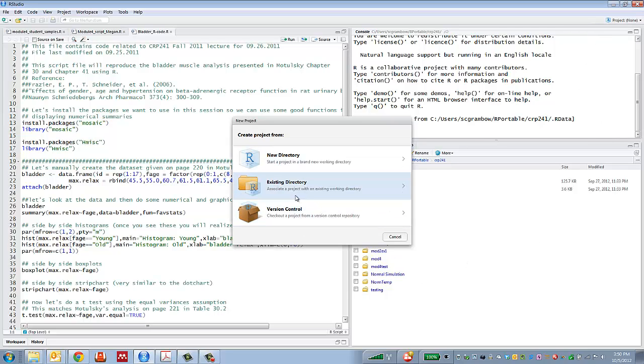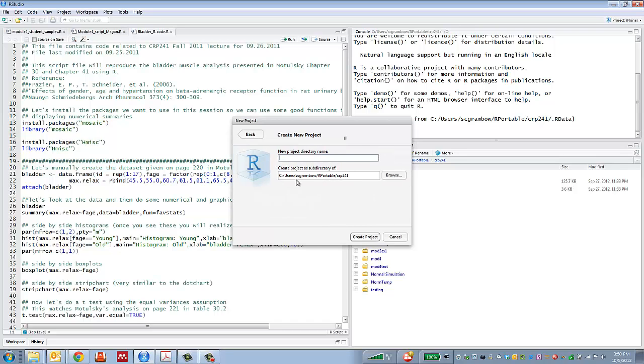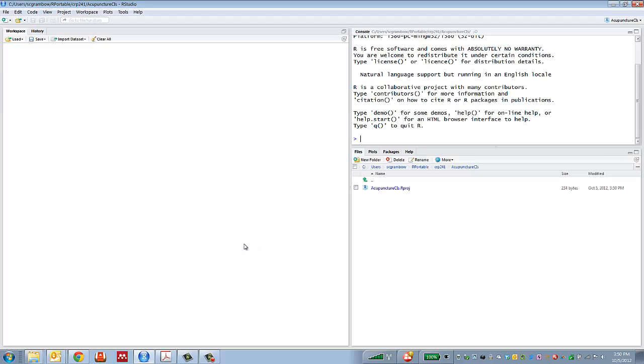And so if your files are in a directory, you can use the existing directory option, and just point your project to the directory where your files are. I do not want to point my project to the downloads folder, so I'm going to go ahead and create a new directory. I'm going to call it Acupuncture CIs, like we discussed in class. The base directory of this is where my portable R installation is and where I want this to be a subdirectory of the CRP241 folder. So I'm going to go ahead and create that project.